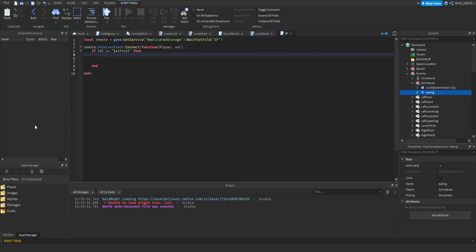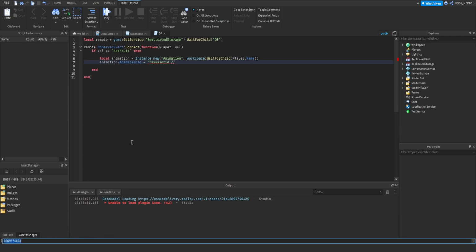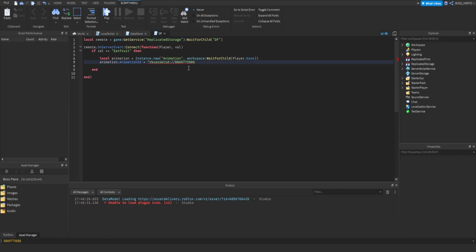Let's go inside of the script, and then let's start to implement this animation right here. So let's create this variable, which creates a new instance, which is going to be our animation. And let's put it inside of our character, so workspace, wait for child, player name, remove those quotation marks right here. So animation ID, add the ID we have just acquired through exporting our animation, guys. So do that.